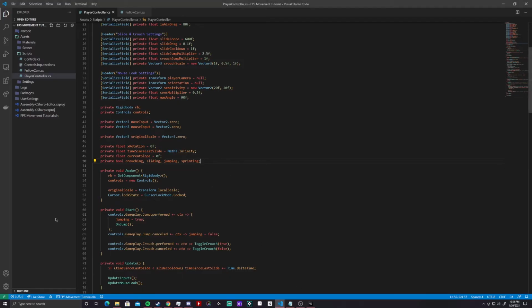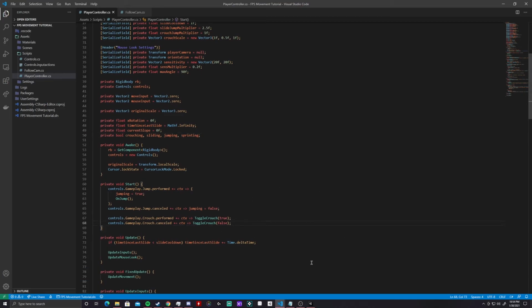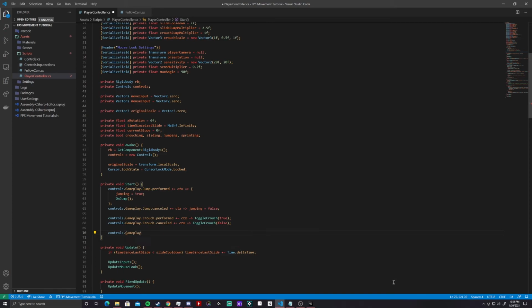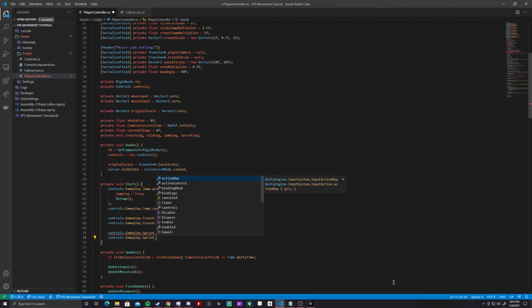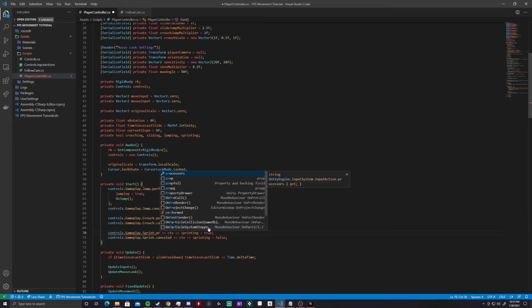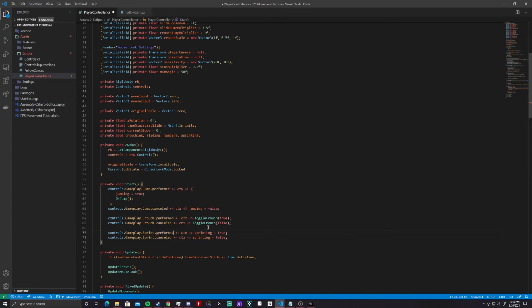Back to Visual Studio Code, and we'll add another event listener. We're going to do controls.gameplay.sprint.performed plus equals context to sprinting equals true. Should be basically a pro at this by now. And then just like jumping, we're going to say controls.gameplay.sprint.canceled plus equals context to sprinting equals false. Not sure why that's processors here. That should be performed. It's probably because I spelled it wrong first.